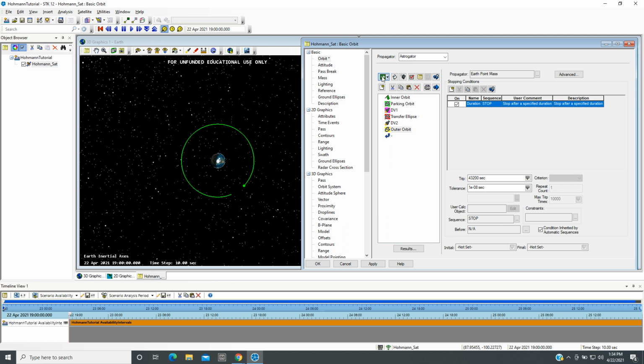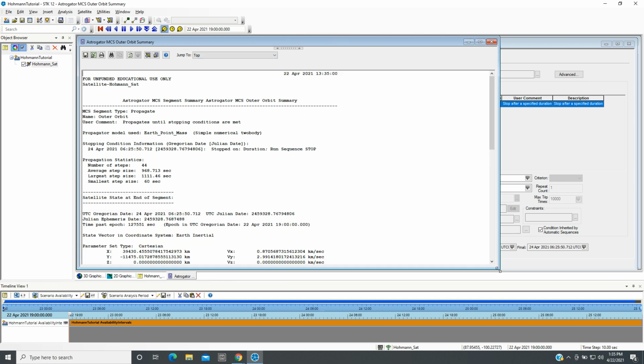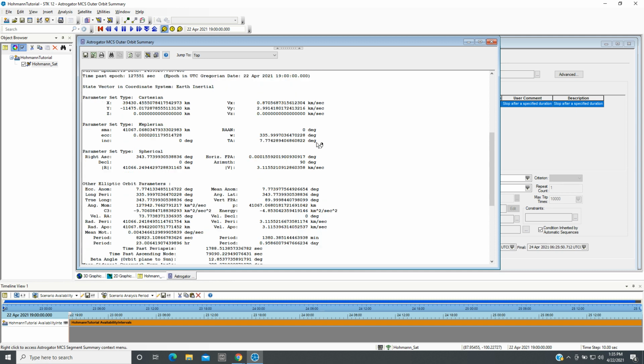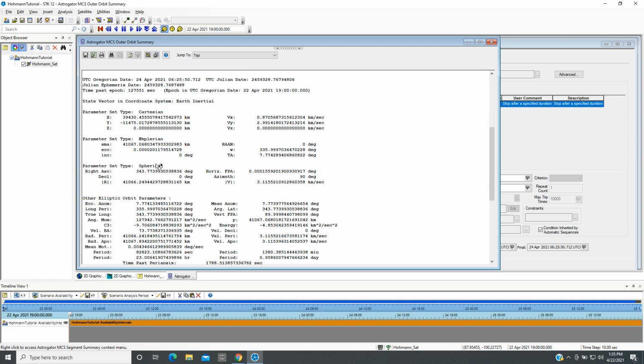I run the mission control sequence, and bloop, there you go. I have created a Hohmann transfer from a 15-hour period to a 23-hour period. How can I prove to you that this is a 23-hour period? I don't know. But if we bring up the summary for the outer orbit, maybe down under... No, I don't think they list the period. So what do they list? They list the Keplerian elements. So here's the semi-major axis. Eccentricity is essentially 0.